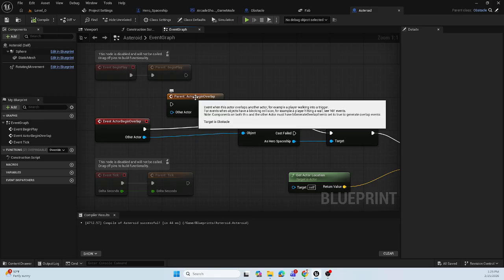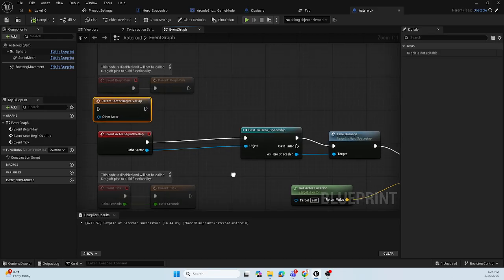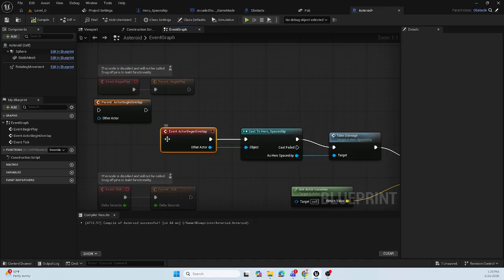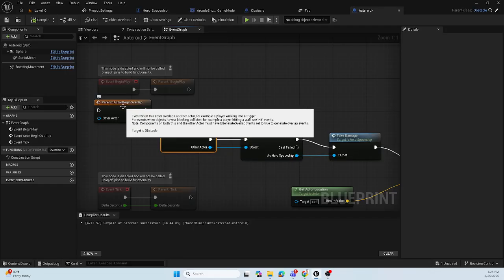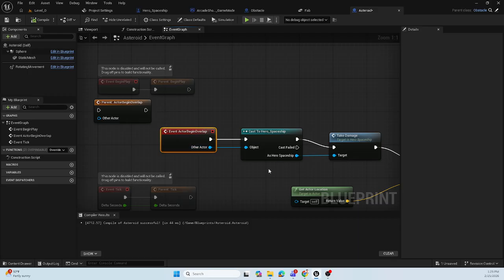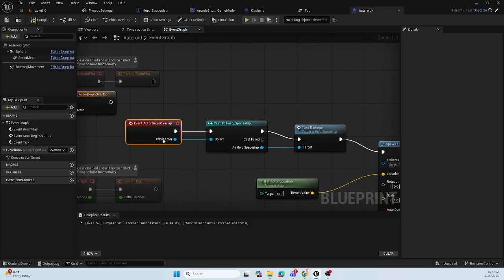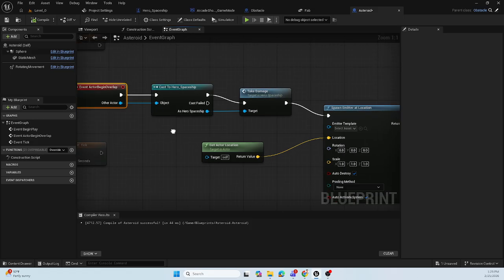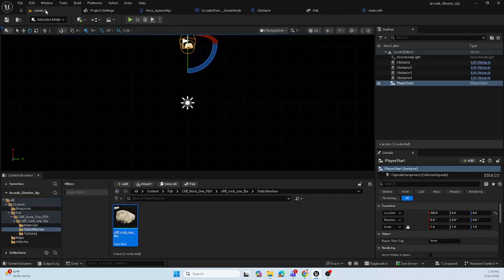Okay, there we go. So, yeah, just bypass the parent actor begin overlap and put it directly in there, those two connected, the other actor into object. Looks good, it compiled.